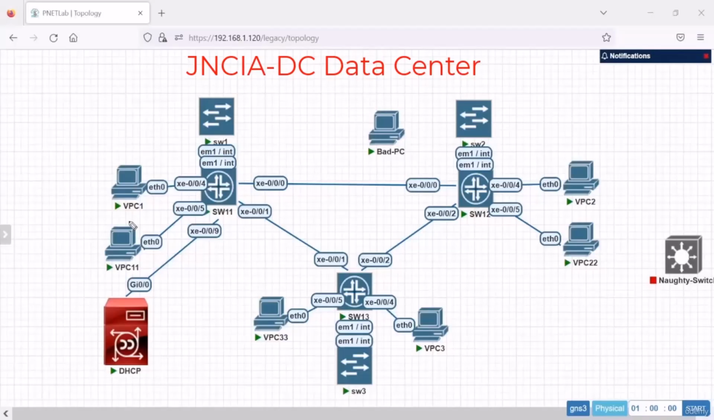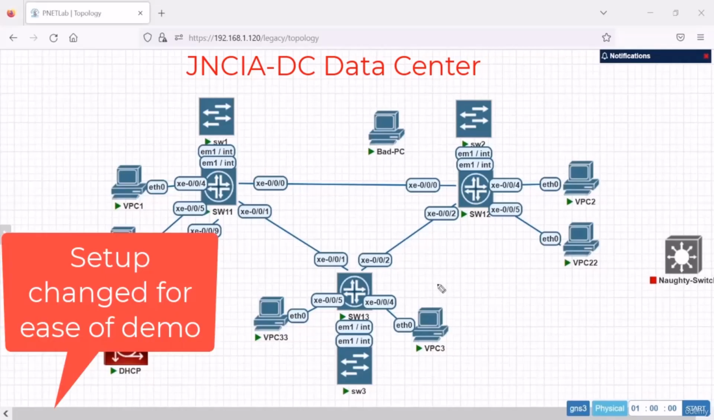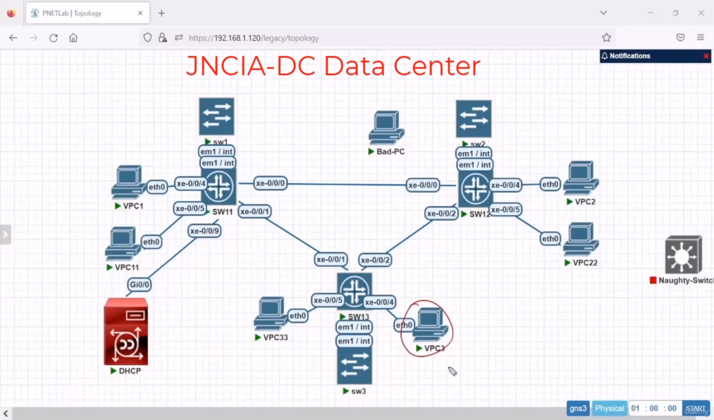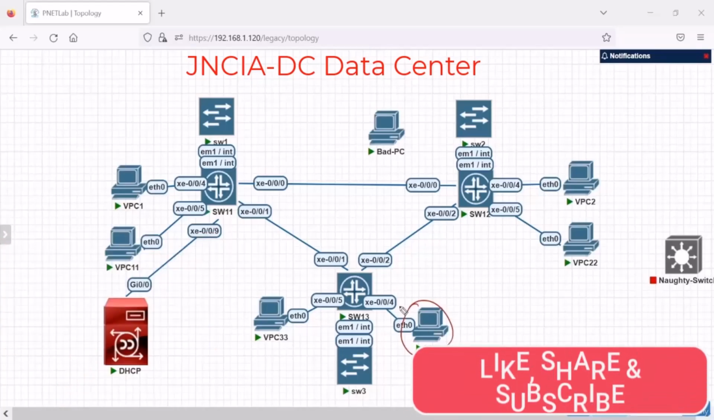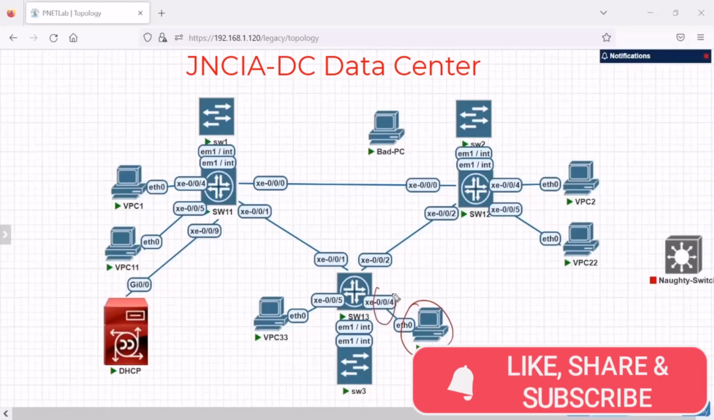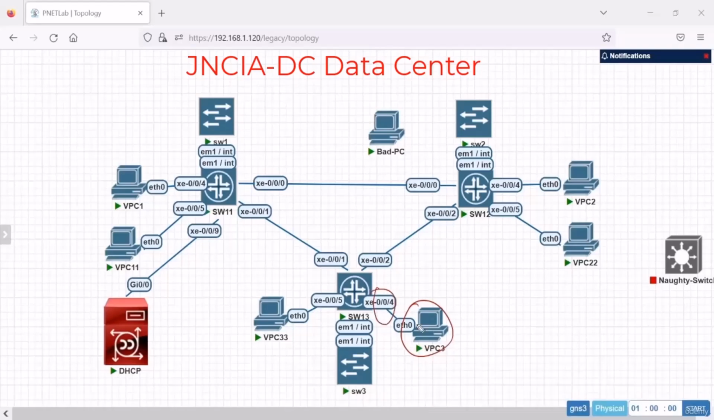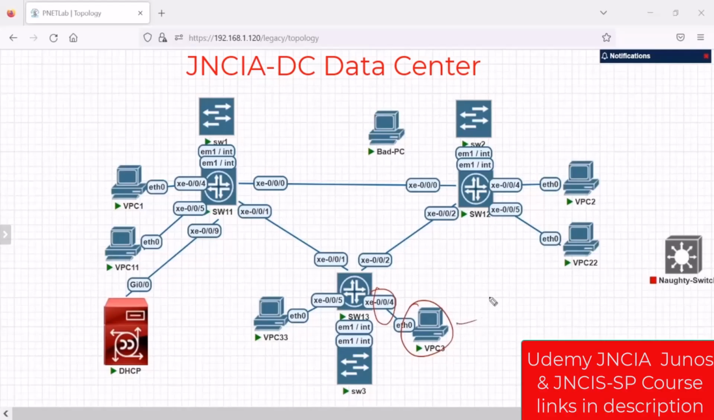Hello, let's have a look at implementing layer 2 firewall filters. What we're going to do is take the MAC address of PC3 and apply a filter on XE004 to block its MAC address. Let's have a look and see how that's done.